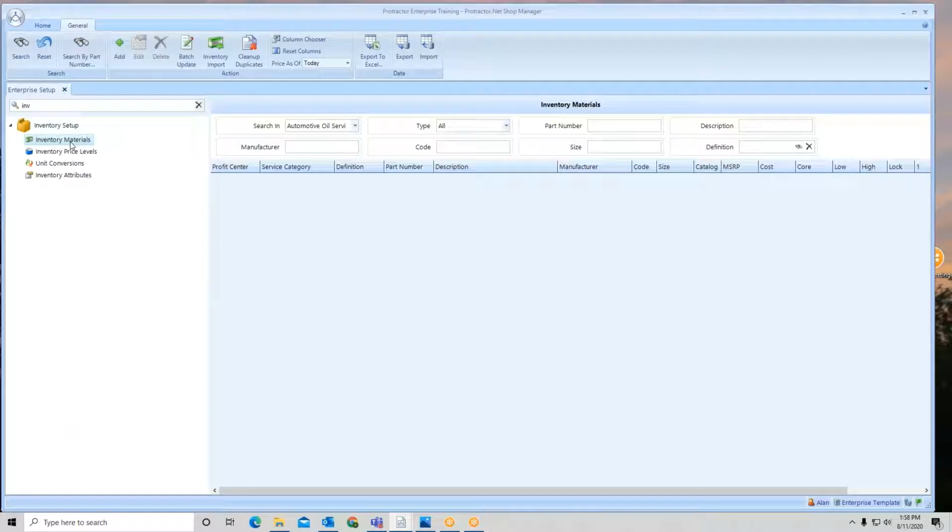Now we're going to have separate training sessions on all the different features such as batch updating, importing, things like that, how to export out to Excel. Right now we want to be concerned with what a basic inventory card looks like and what all the different parts of it are. So what I'm going to do here is let's go up and just add a part.